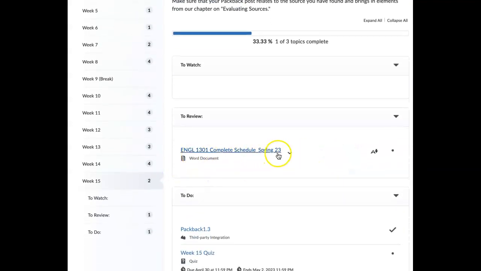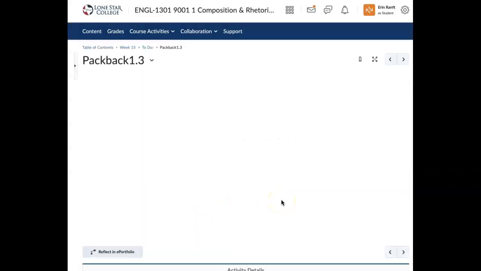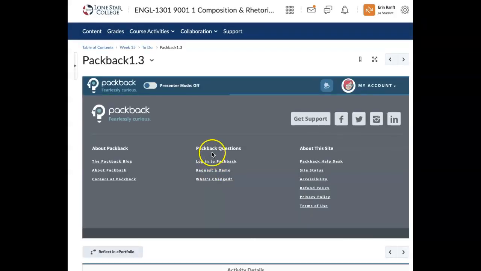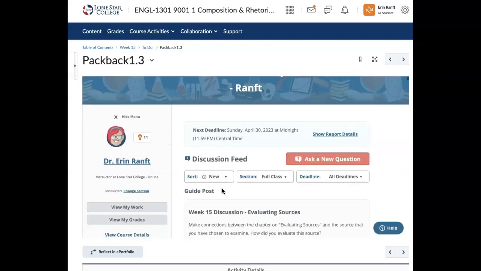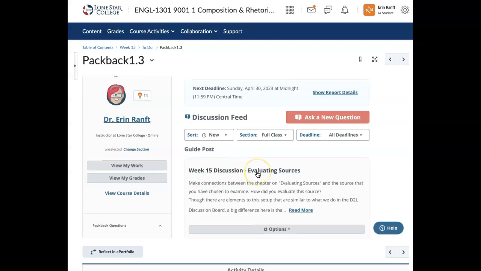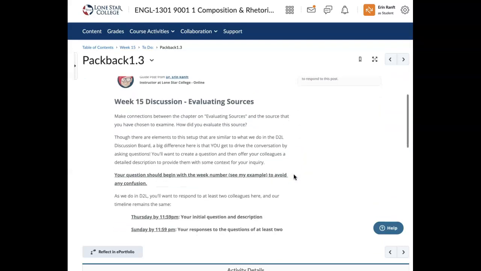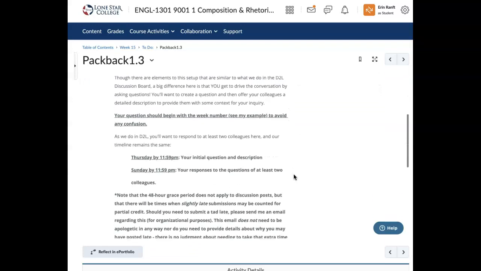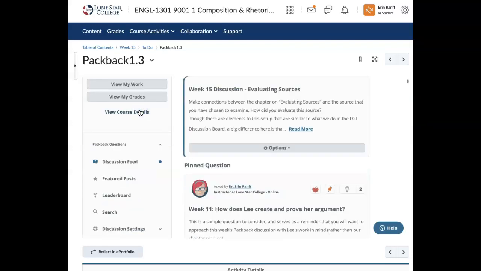I do have the schedule for you to take some time to review, to make sure you're aware when the project is due and when things are being finalized. There is a link to Packback, and remember that you want to access Packback through D2L. I've put a reminder of what you want to do in our week 15 discussion. When you're creating your question, please put the week number of your question. This helps a lot with the grading.